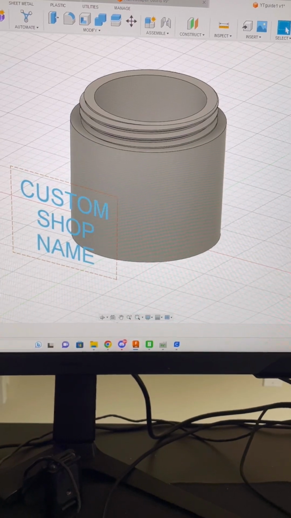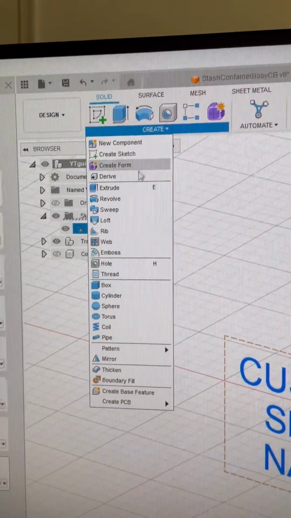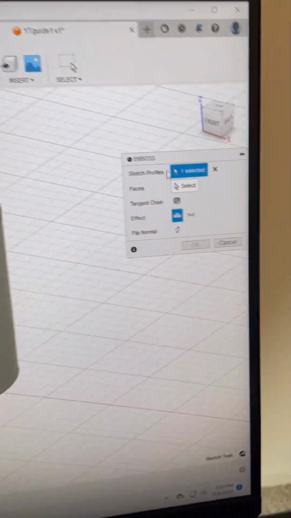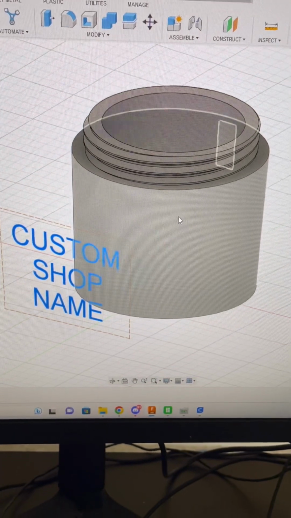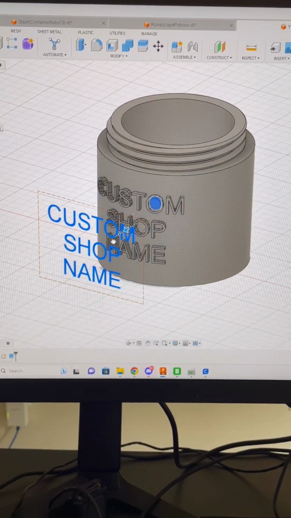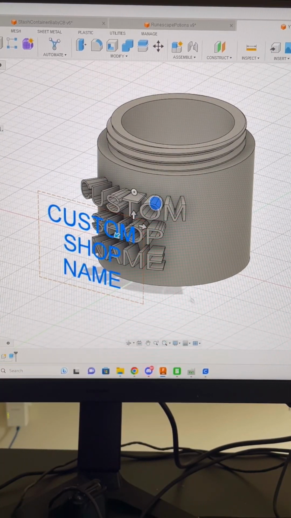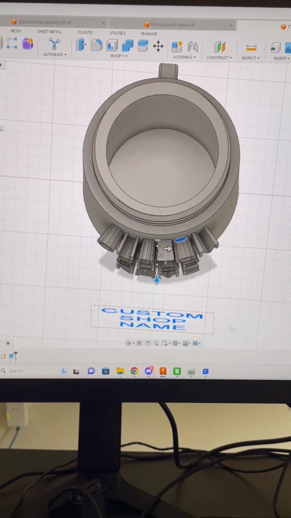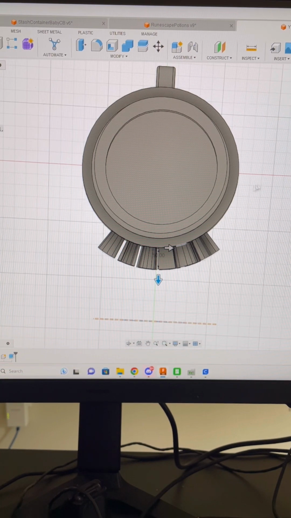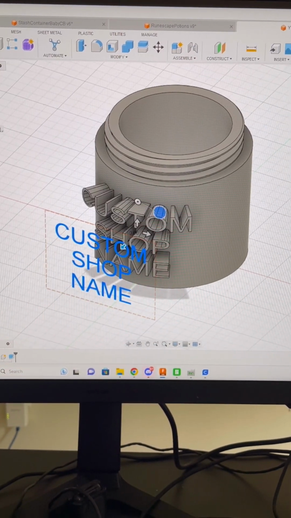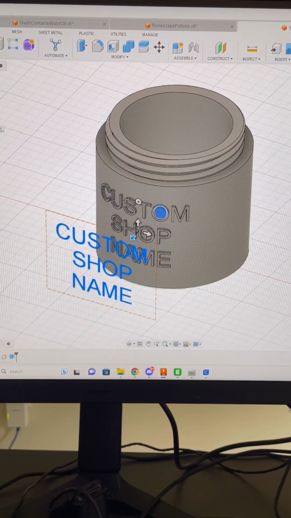Okay, so next up, emboss. You're going to select the text, come up here to create, and select emboss. So we should already have the sketch profile selected. We're going to select the faces, and then select the curved surface. And you see, we can extend this the same way as the extrude, but when you emboss it, it's not going straight forward. It's actually going the direction of whatever curved surface you're embossing it from. So I'm going to go ahead and set this to 1 millimeter as well so we can compare these at the end.